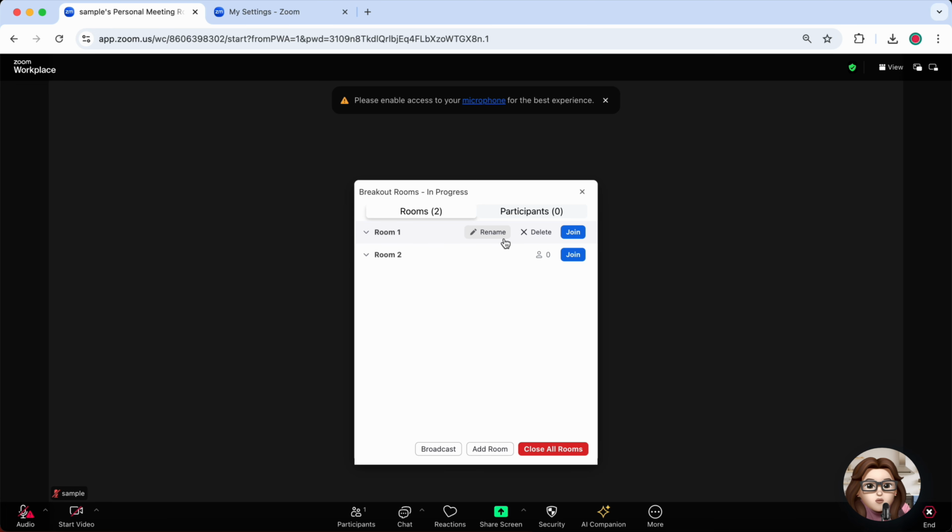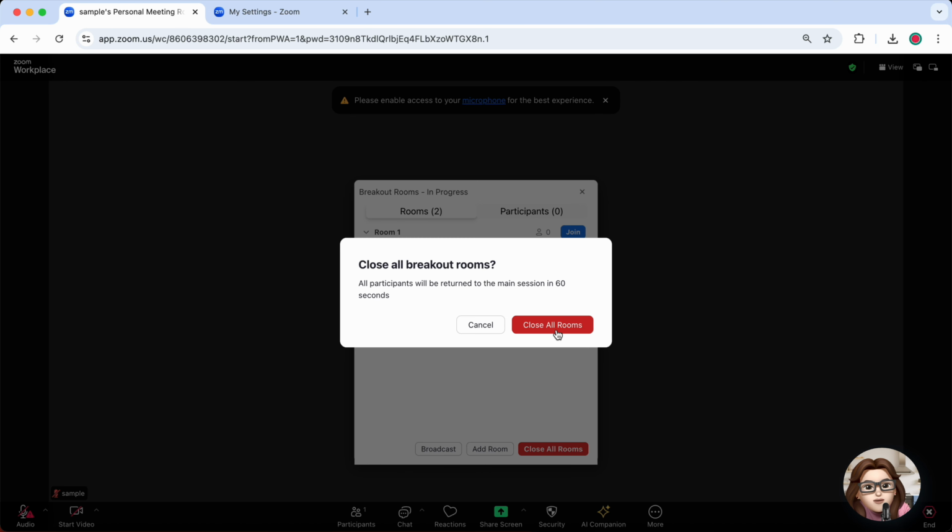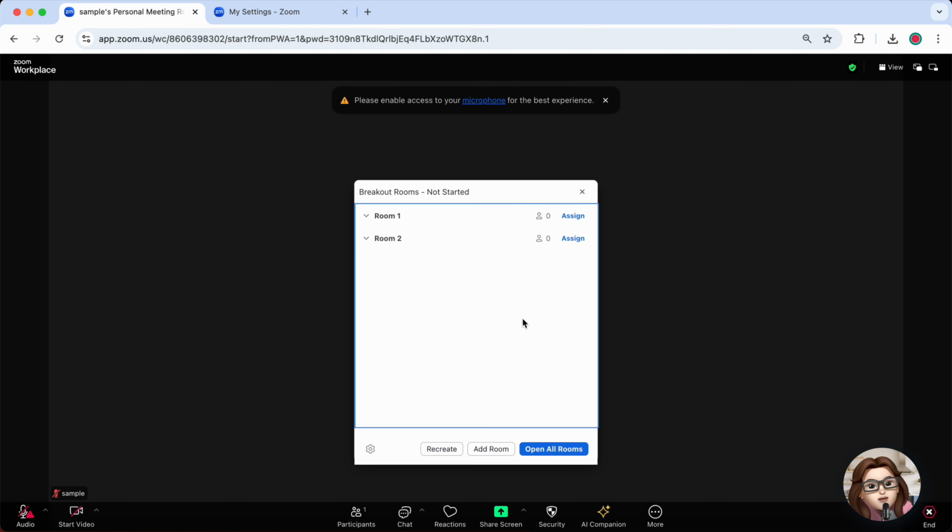When it's time to bring everyone back, click Close All Rooms. If you enable the countdown, participants will get a short timer before returning to the main meeting. And that's it, a simple way to organize focused discussions using Zoom breakout rooms.